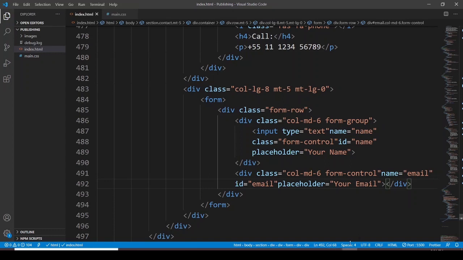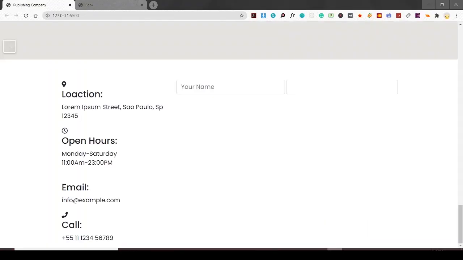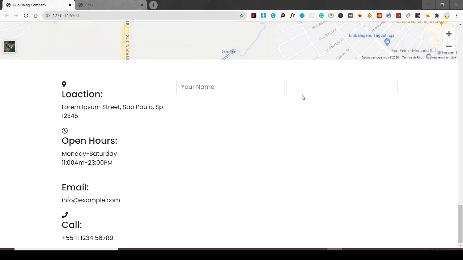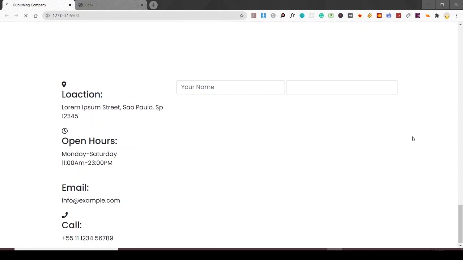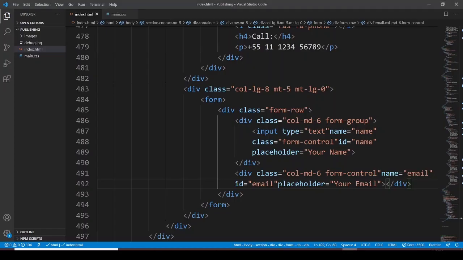I think there was a mistake. Let me check. Okay, so this should have your email. The placeholder is not showing here. Why? The placeholder, and it's your email. ID is email. I don't know why it's not showing the placeholder. I don't think that I have made any mistake here. Let me check.